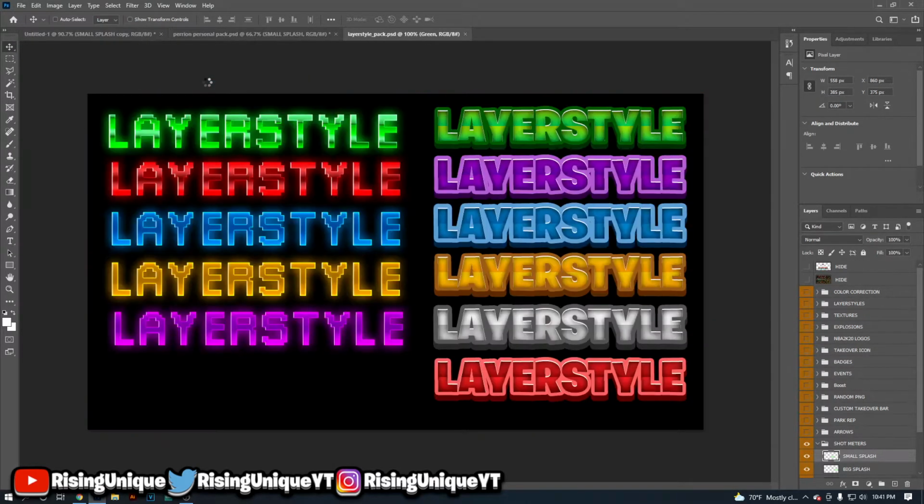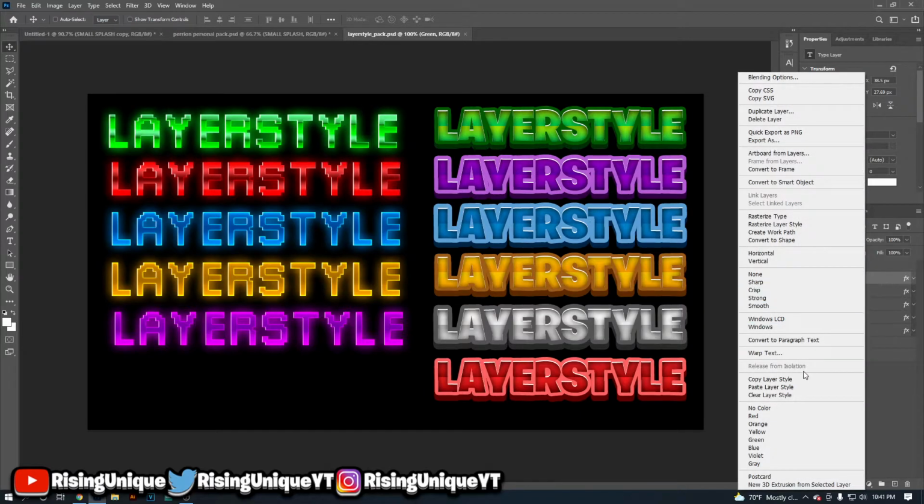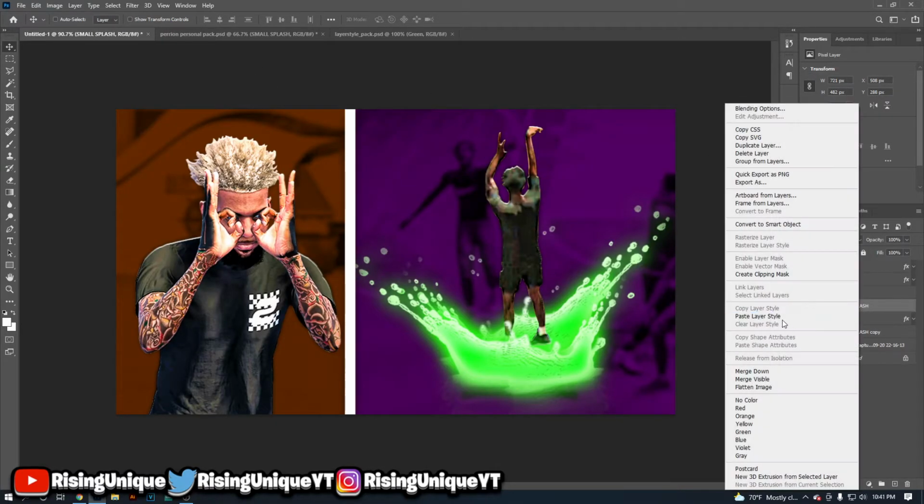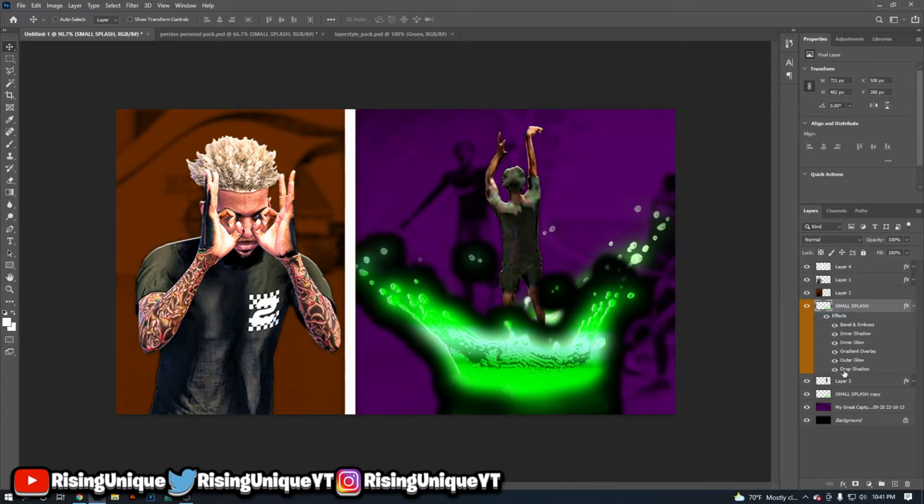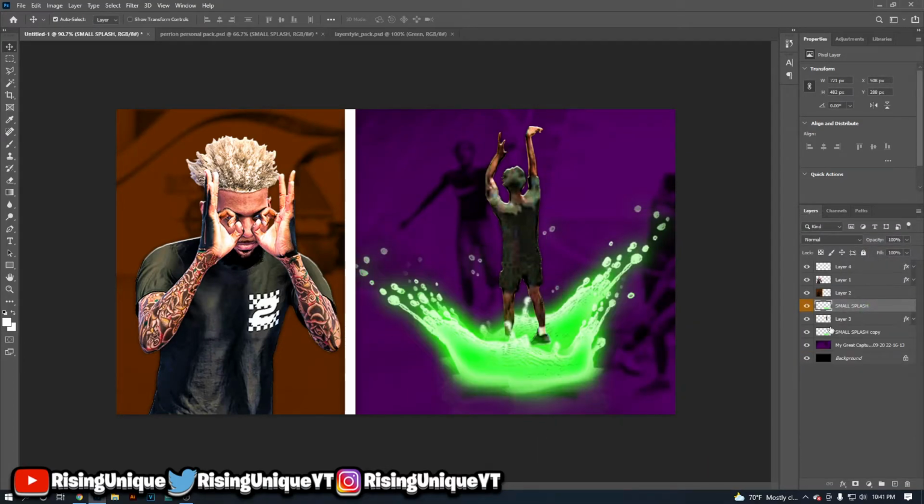You guys are going to have all this in the pack that you buy. Alright, and I'm going to go into the glow layer style part. I'm going to right click, copy layer style, and paste it onto these splashes because it's going to make the splash look really, really good. Then you're going to want to lower the opacity. Alright, actually no, you don't need this. Sorry, you don't need to do that. So yeah, that's fine like that.